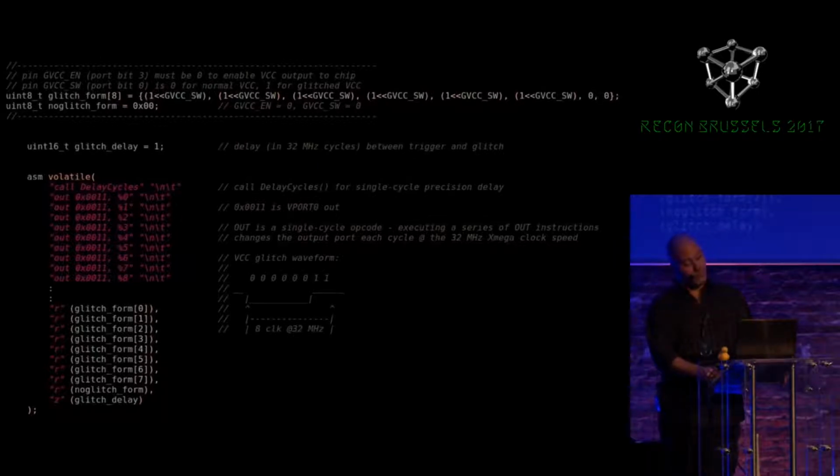So what I'm doing here is I have a series of out instructions that will set the level on this output pin. And before I call my glitch function, I set up some variables to define what kind of a glitch waveform that I want. I can have it anywhere from 1 cycle at 32 megahertz up to 8 clock cycles at 32 megahertz. And it can be changed very easily within software, and I don't have to have a separate routine for each different length of glitch. So this lets me kind of change things on the fly and still have the flexibility to have these very short glitches.